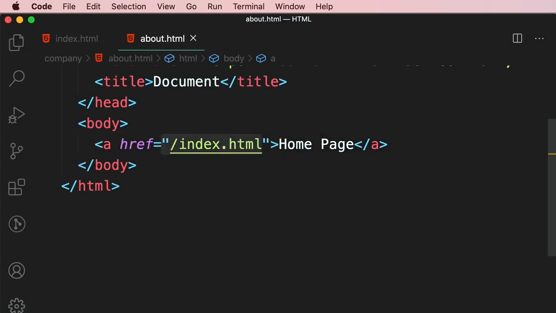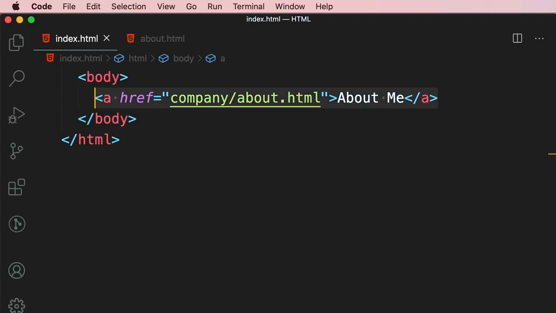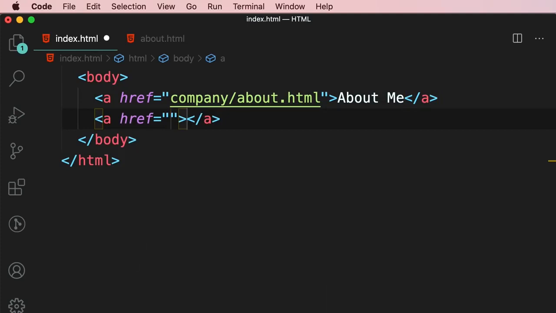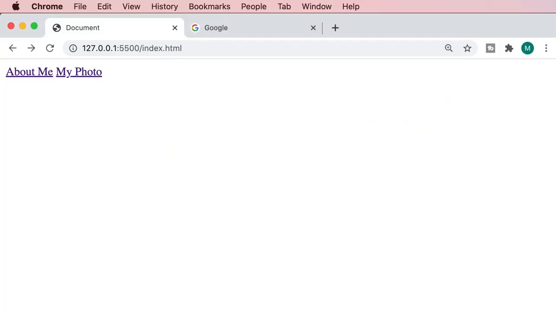Now, back to index.html. Here we are linking to an HTML document, but we can also link to non-HTML documents like images, PDFs, PowerPoints, and so on. So let's add a link to my image. So for the href, I'm going to say images/mosh.jpg. And for the text, I'm going to say my photo. Save. Take a look. So here's our second link.